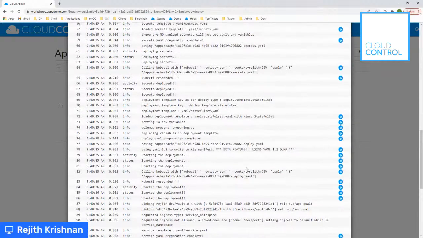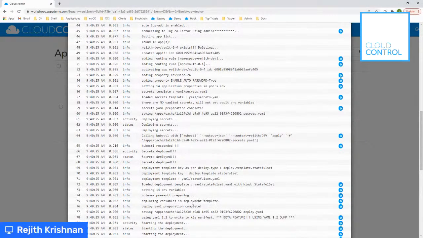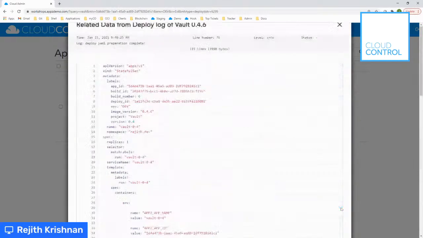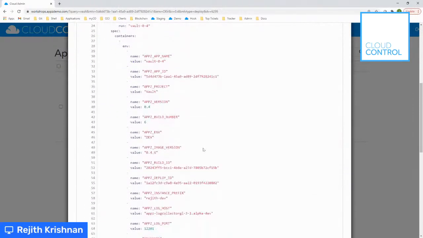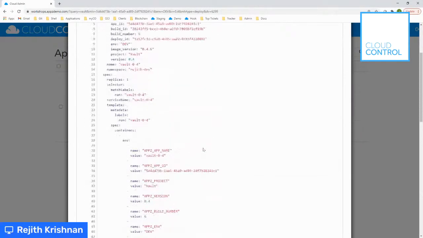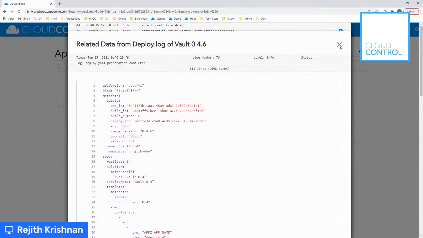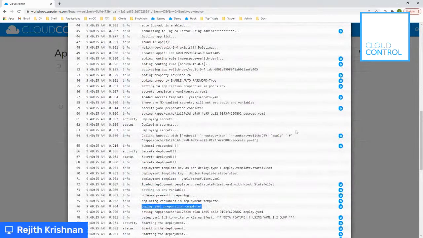For example, I'm looking for the line that says deployment YAML preparation done. If I click on the D here, you can see the actual manifest that we used to deploy the Vault. The YAML file that we created and saved in the repo, which is appz.yaml, got translated into this, with all the necessary tagging for audit and logging purposes. And then we deployed that into the cluster.